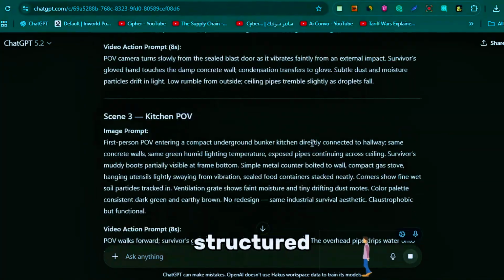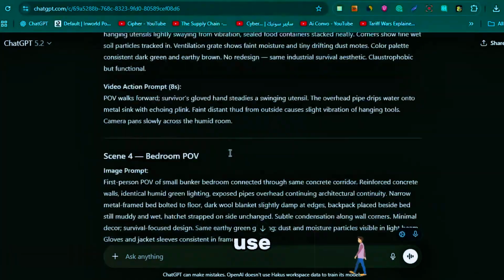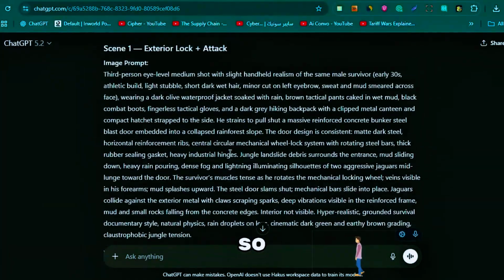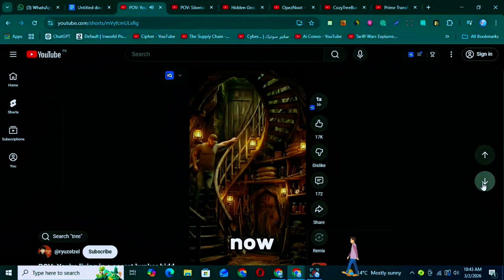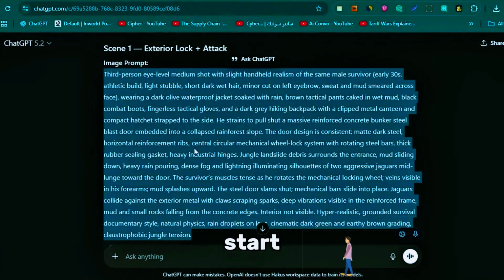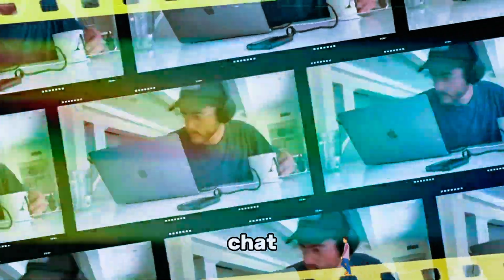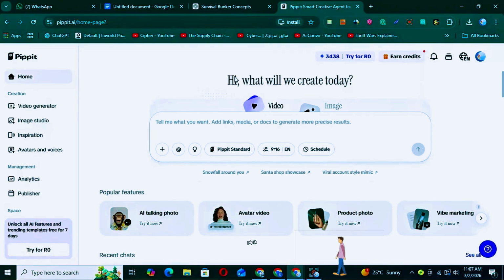Now that you have your structured scenes, the next step is to generate the images using free AI tools. Use the same image generation tool I'm using, so you can create the exact style of cinematic underground bunker POV visuals. Now for the image generation part, we're going to use a completely free AI website. Start by copying the first image prompt that ChatGPT generated for you. Then head to the website linked in the description below. It's called Pipit AI. Once you're on the site, sign up and log in.